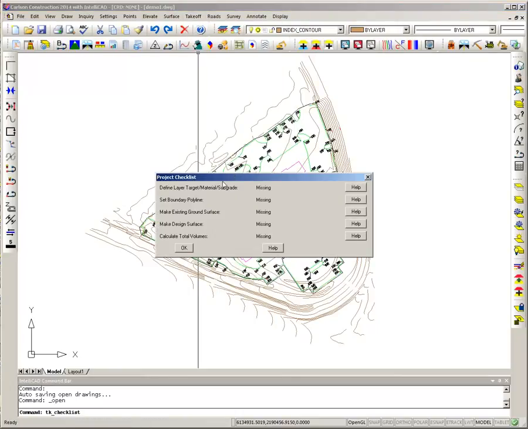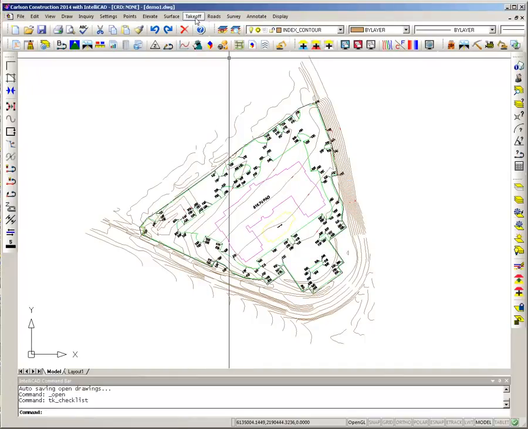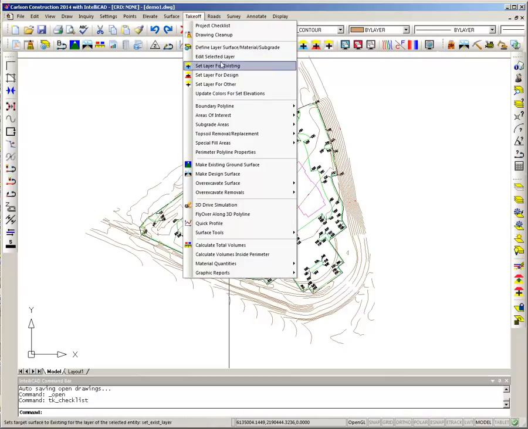And this gives me a list of the 5 steps I absolutely have to do in order to get quantities. So I need to define the layers and which target those are. Are they for the existing or the design? I'm going to set a boundary polyline, my limits of work, and then I'm going to make an existing and design surface, and then using those surfaces we can calculate total volumes. If I go up to Takeoff, I can see a lot of those commands are in here. I'm working kind of top to bottom through this list to get to calculate total volumes.